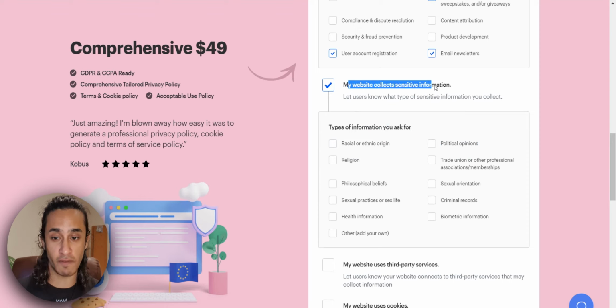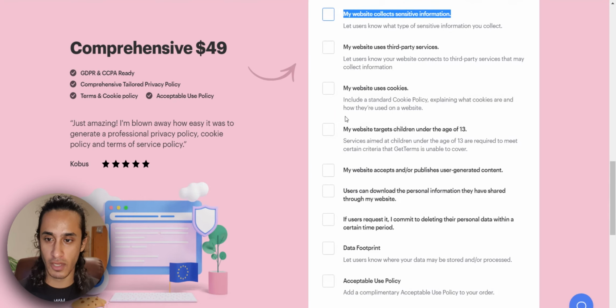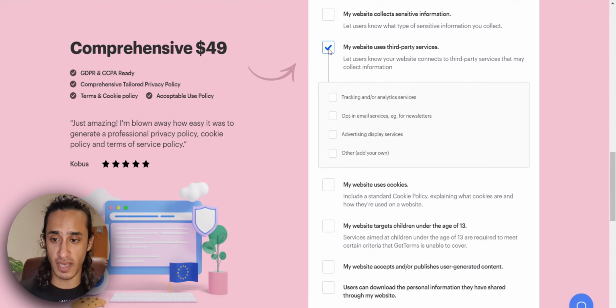Again, this is sensitive information, so not every single website will have this, but if you do, it's a really good idea just to have a check and read everything. Don't ever skim read any stuff like this. Have a proper read of everything. So I'm going to untick that for now. Does your website use third-party services? For example, analytics, Google Analytics, or Bing Ads, or MailChimp.